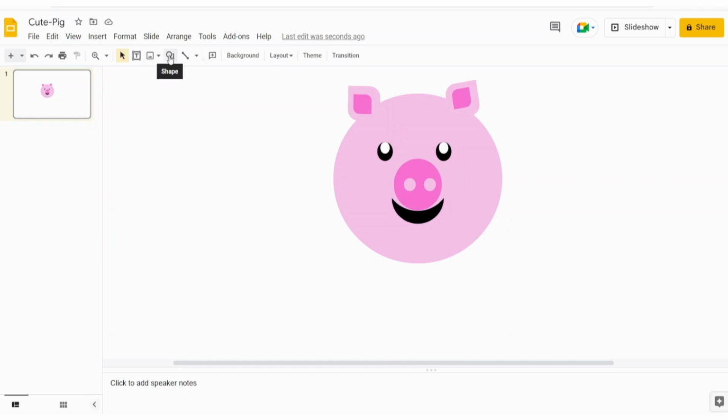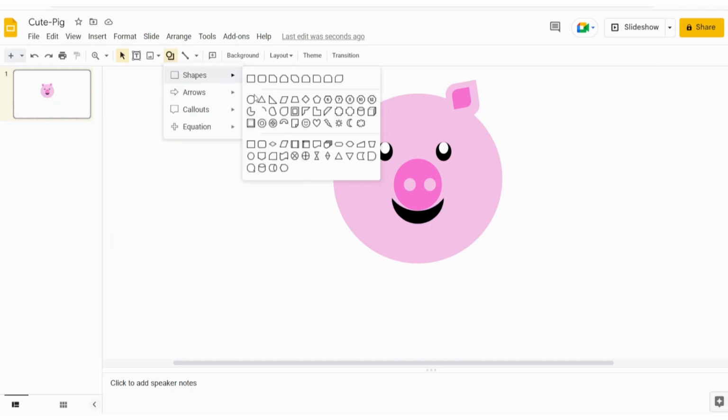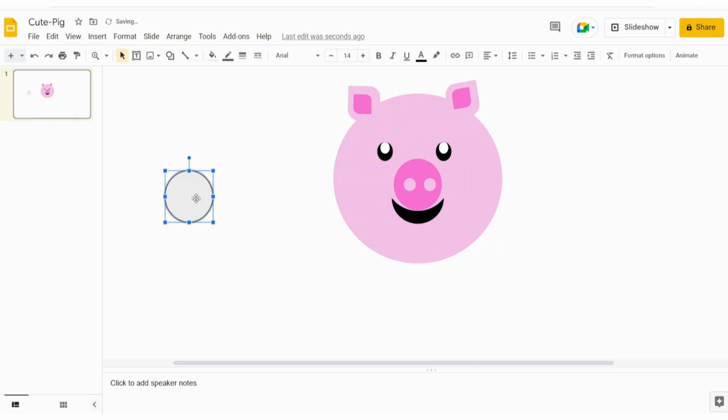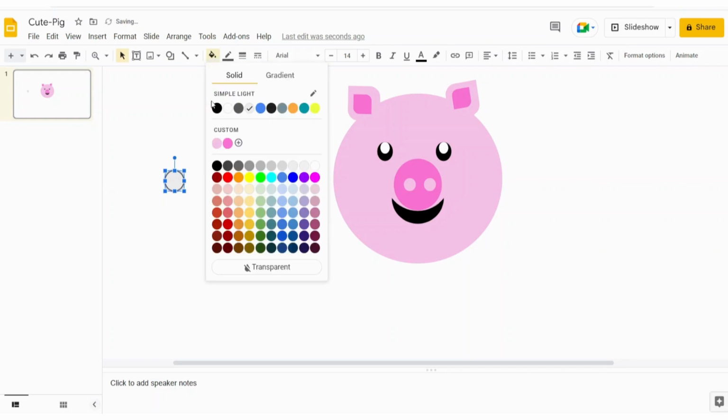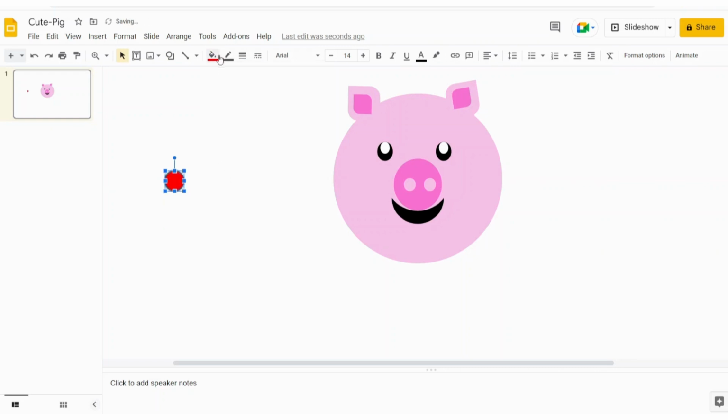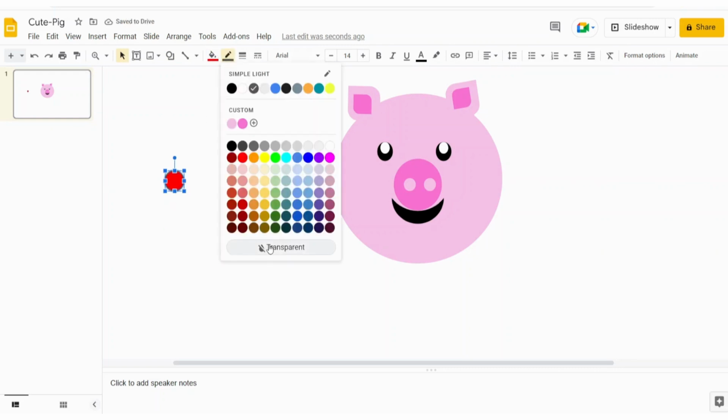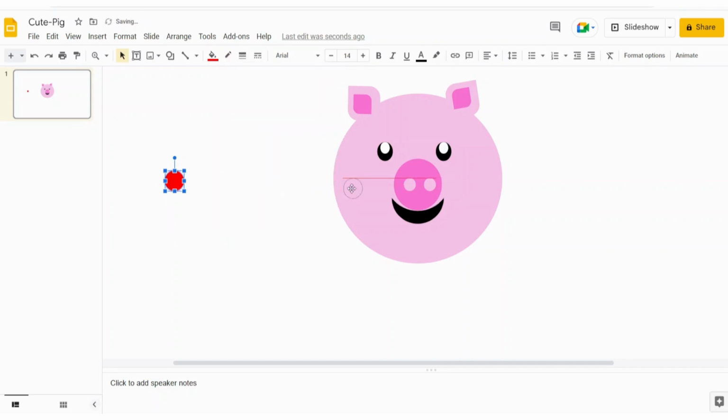If you wanted to, you could add another circle and give your pig some rosy cheeks. I think I'll see how that looks. I'm going to add another circle. And this time I'm going to use red. And I'm going to remove those borders, make them transparent, and then place it onto the pig. And I like that, so I'm going to Control D to duplicate it and move it over here using the red line as my guide.